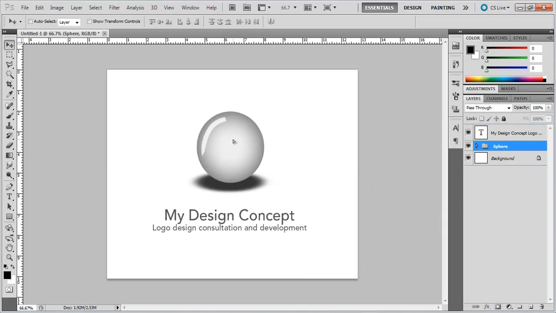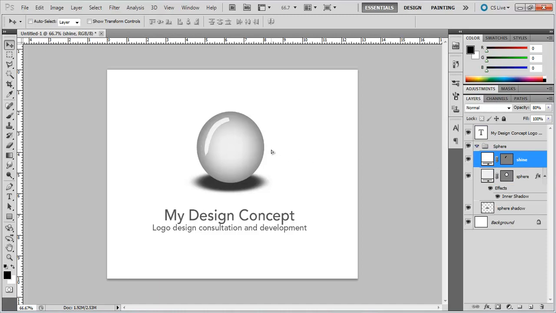Alright, well, I hope that's given you some ideas on how to put together something like this. You can always use these same techniques that we did in creating this shine on other objects, making them kind of have that wet look to them.